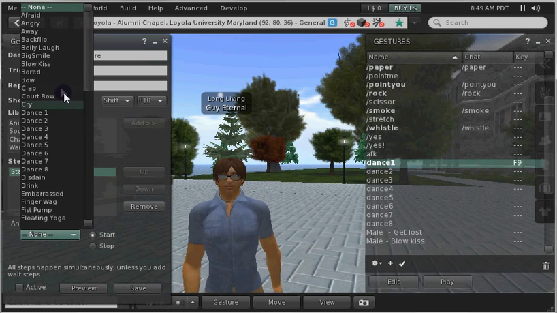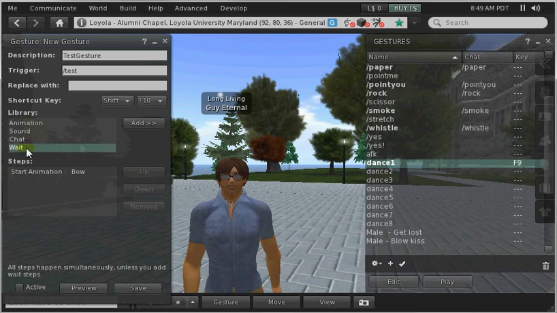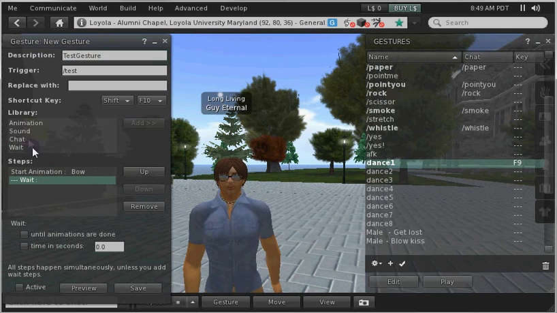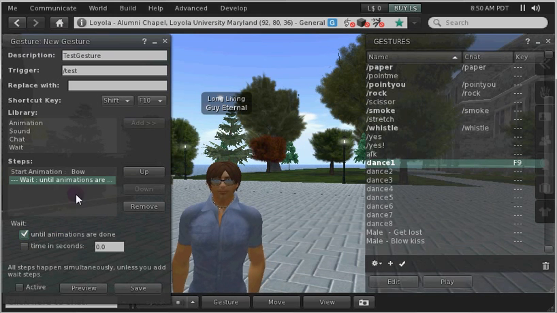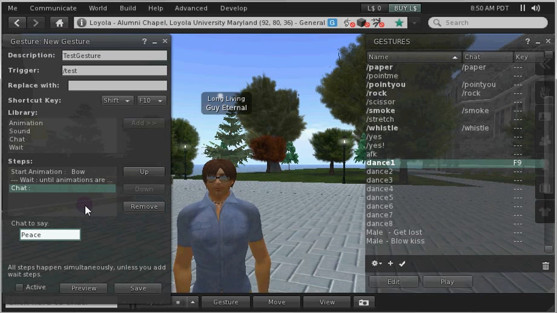So let's choose bow. So now I'm going to bow, and then maybe what I'll do is I'll wait. If we don't wait, then everything happens at the same time. So wait until animations are done. And then let's see, I can say add namaste. I think that's how you spell it. Well, let me say peace. And if I just press enter, it gets entered in there.